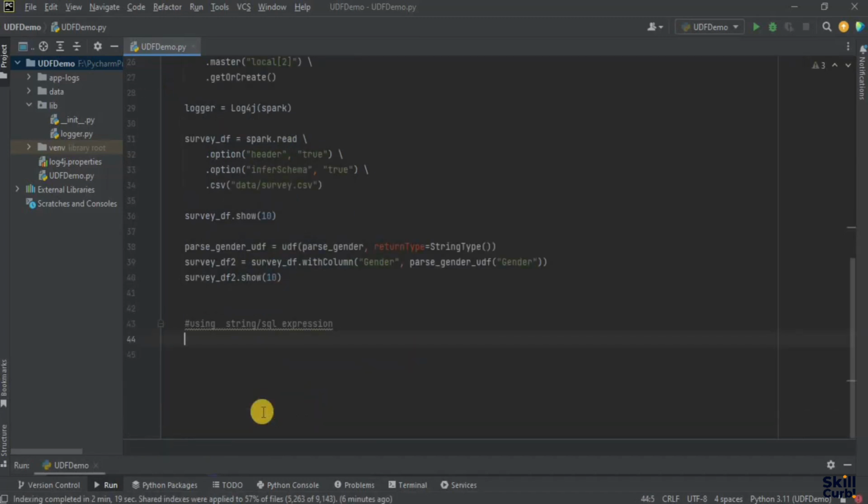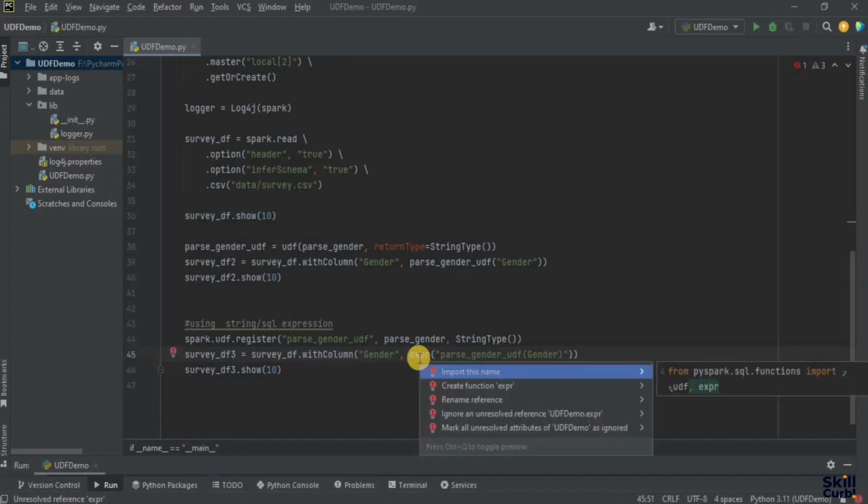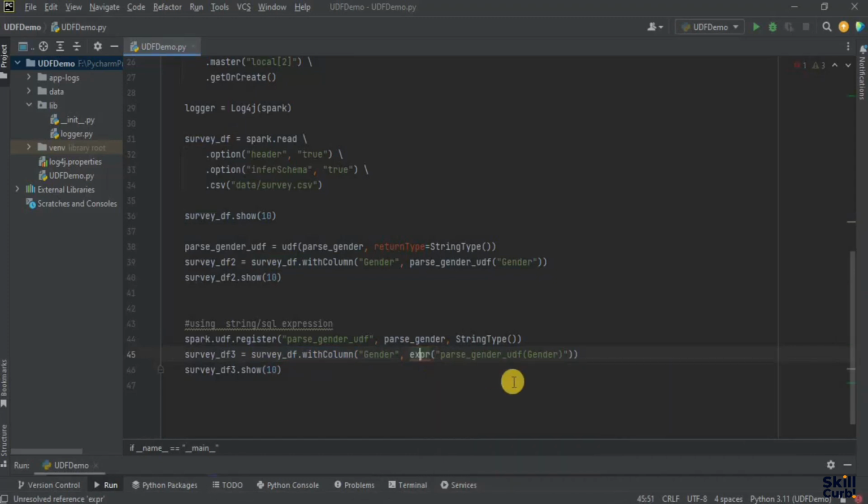In order to register your user-defined function in the SQL expression, you can use the spark.udf.register function, which takes three arguments. First one is the UDF reference, second one is the function name, and the third one is the function return type. After that, we are going to use the data frame object with the withColumn function, inside which we are going to define a column name gender, and then we are going to create an expression with the UDF and a column name.